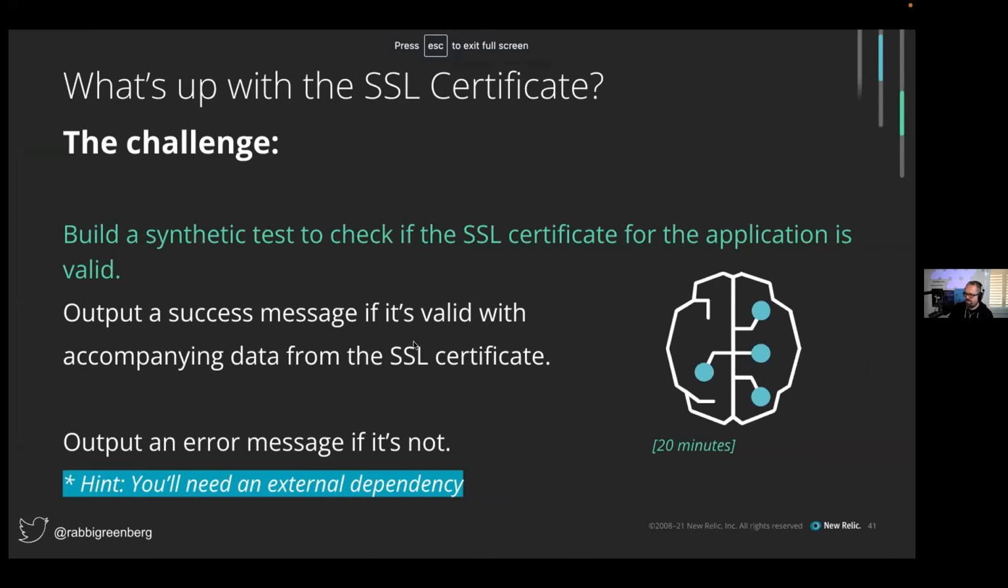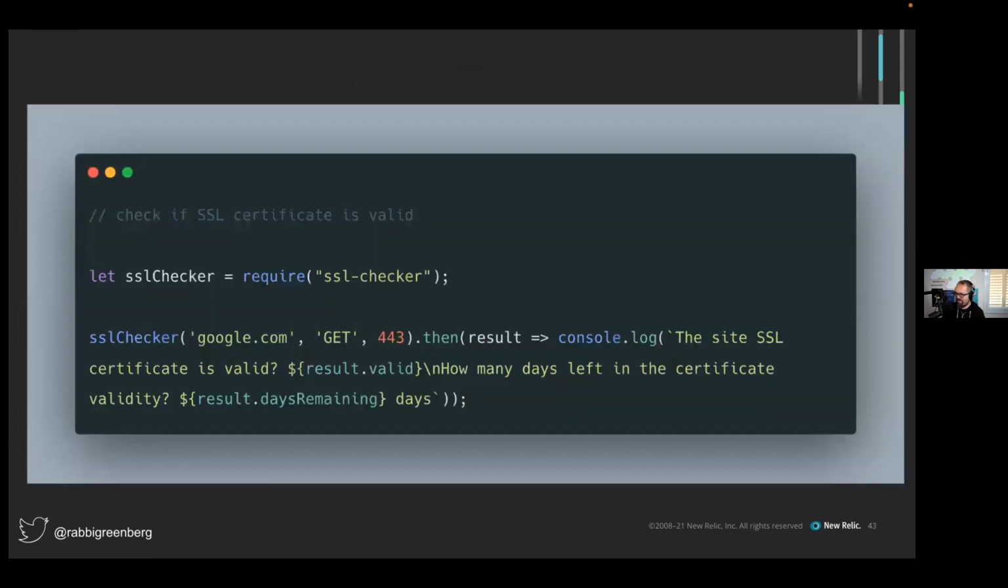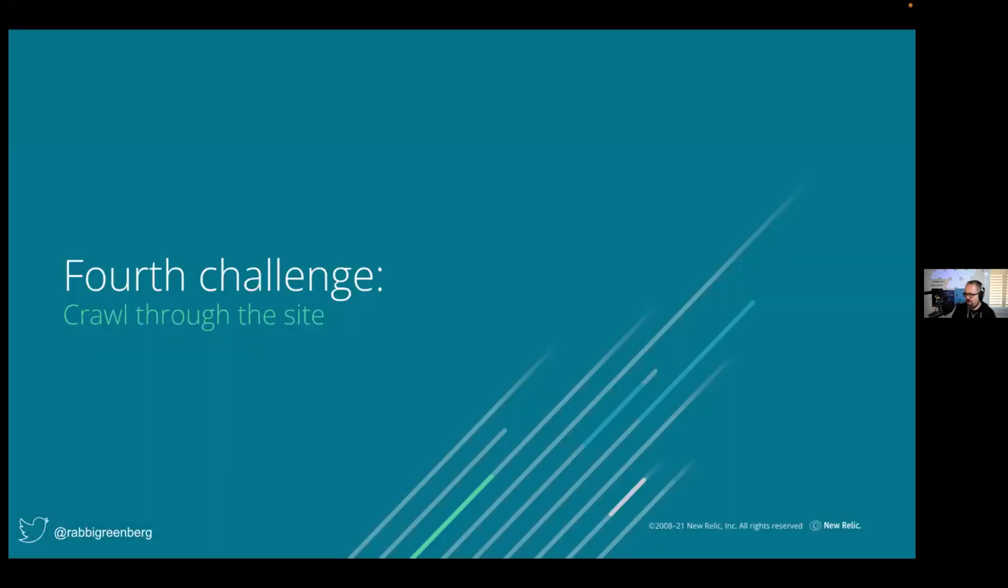We've output a success message if it's valid with accompanying data from the SSL certificate, and we'd output an error message if it is not. There was a lot of internal JavaScript work there, but we accomplished it. You should all feel very proud of yourselves. We worked it live online in the moment, and we got it done. Okay, moving on to our fourth challenge.